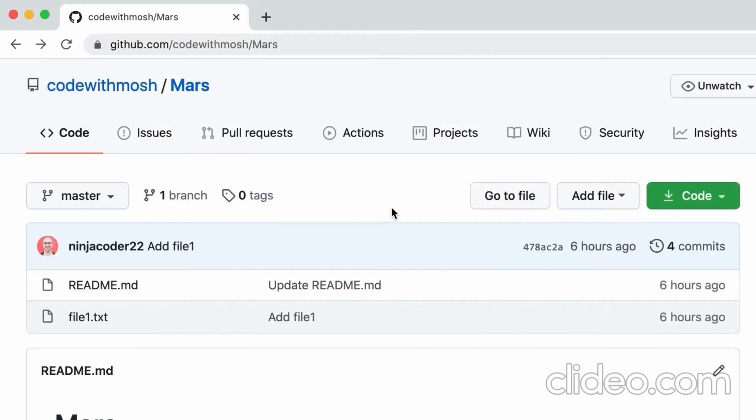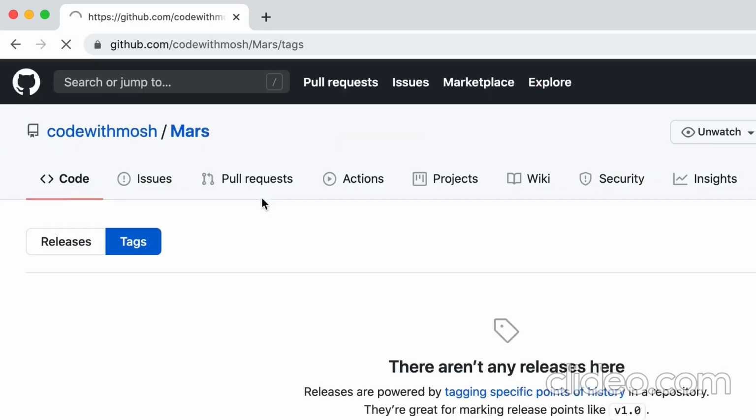One of the GitHub features that goes hand in hand with tags is release management. We can create a release to package our software along with source code, binary files, and release notes. Let me show you. So here on the homepage of our repository, we go to tags. Then we go to the releases tab.